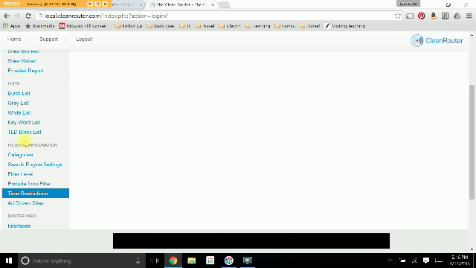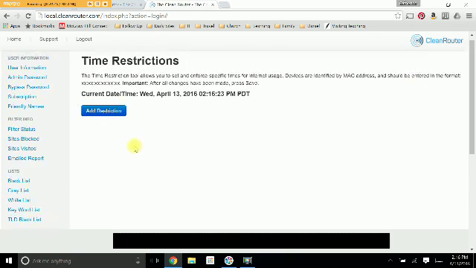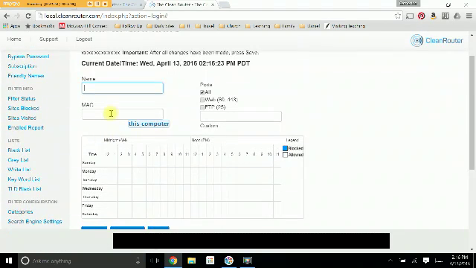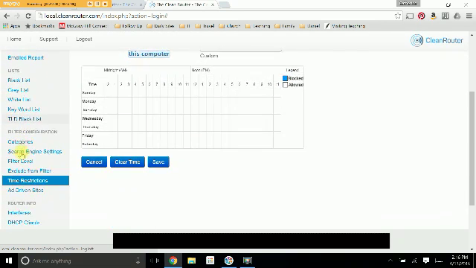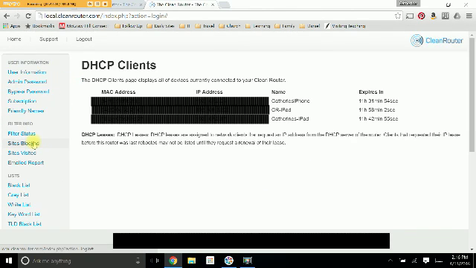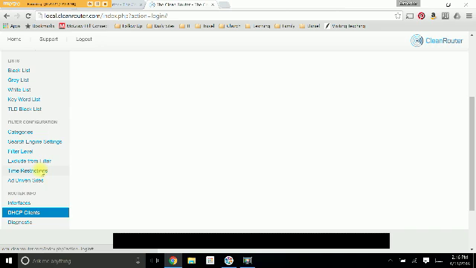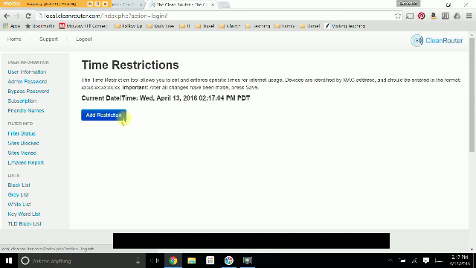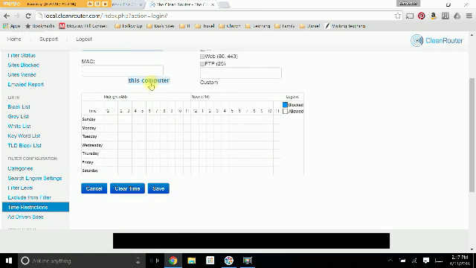Another nice function of Clean Router is the time restriction. So this is just turning off the ability to use the internet for individual devices. So you would just hit add restriction. And again, you can come in here, you do this by MAC address. And so like we talked about in the last section with exclude from filter, you would go find the MAC address by either going to DHCP clients, or you can go to the individual device that you have, iPhone, computer, whatever it may be, hit add restriction and then hit this computer.